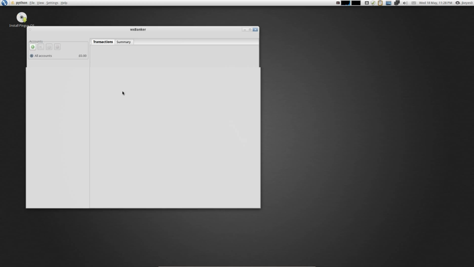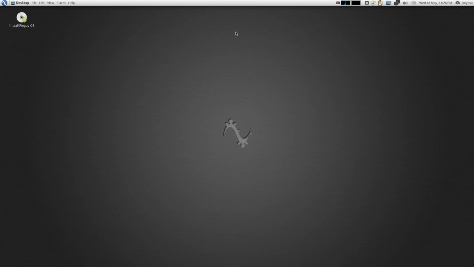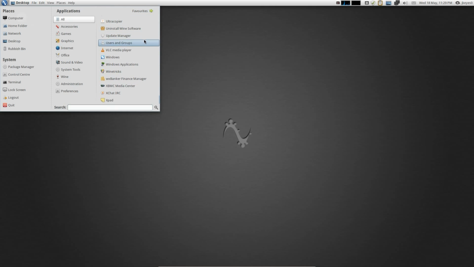WX Banker will be terribly useful if you do manage your own finances, and I did see earlier you can have it integrate with Mint.com, which is a very nice option there. Not a site that I've ever had a reason to use. My wife and my mother are both accountants, so never mind about that.